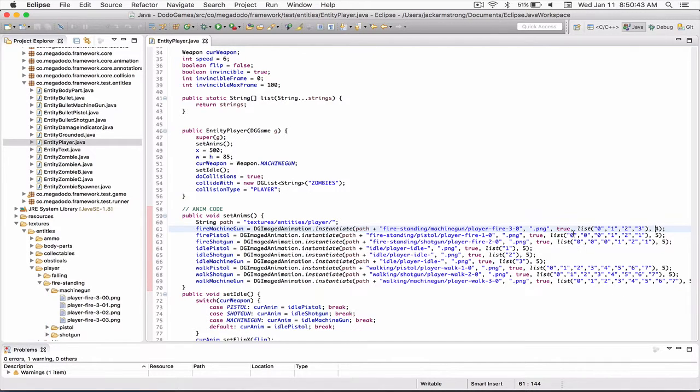Fire pistol, we stay on 0 for a little bit, then we go to 1, 2, 1, which means it stays down, then it goes up, down, and stays down, up, down.